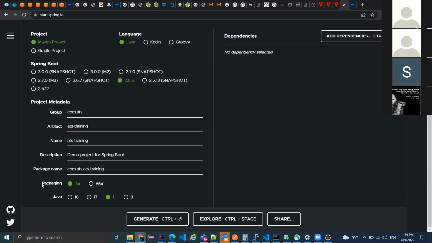Now you remember I explained the packaging part. What kind of packaging do we need from Maven? Either jar or war. So now we need a jar file, because we are not working on the UI side. We are just creating the API side, so it's completely a backend project. So we need only jar.